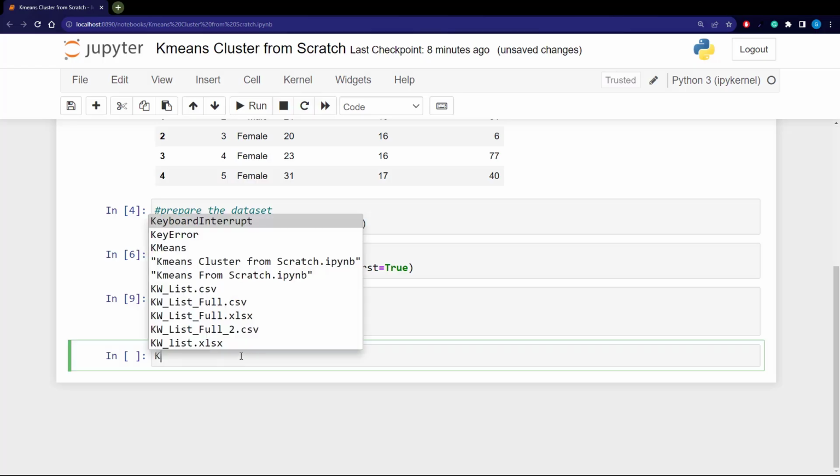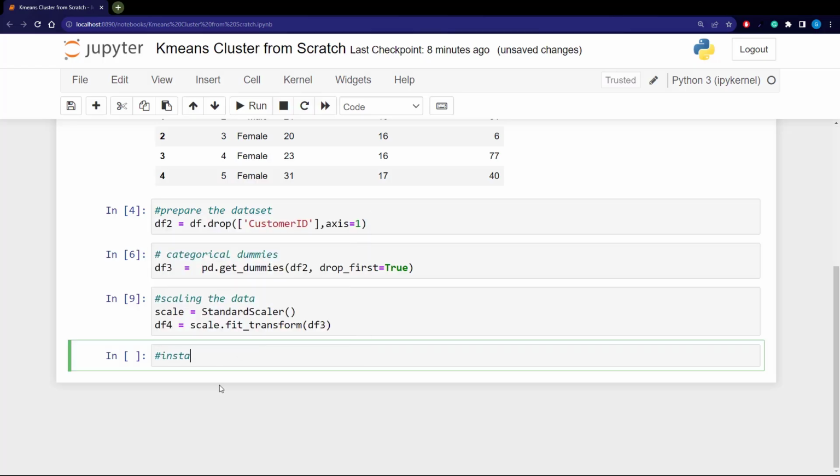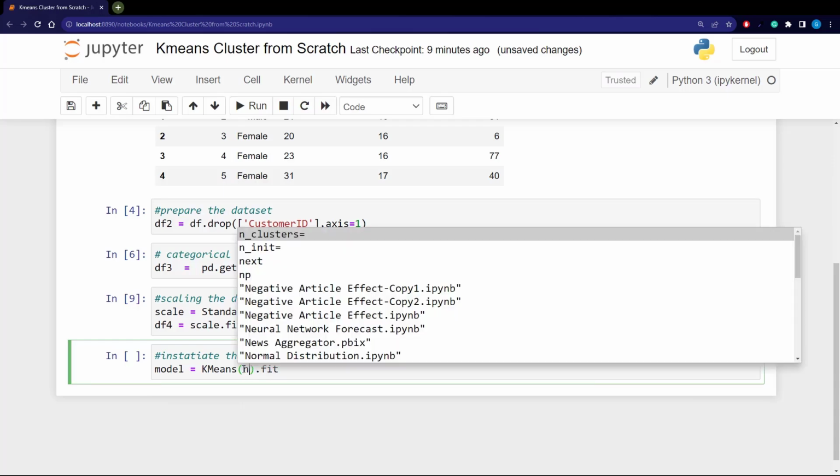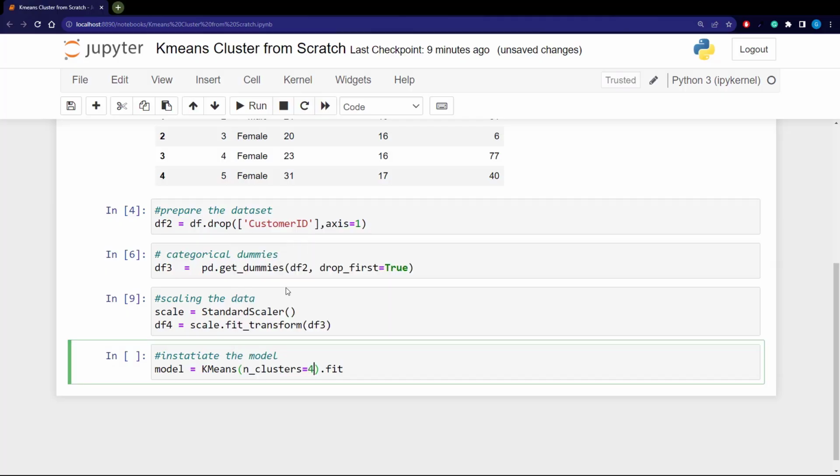Now what we want to do is call that k-means for our model, or just call the model. And then we're going to do model equals k-means. We know it's 4. So let's pass in our information here. In clusters, we're going to pass in those 4 clusters that we know. We're going to also give it a random state. And we'll call it 1, 2, 3.